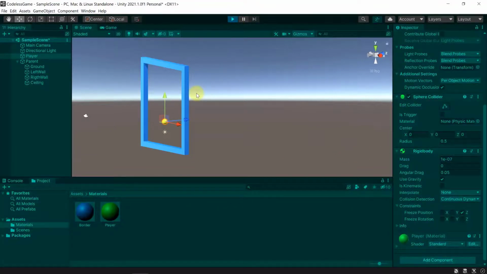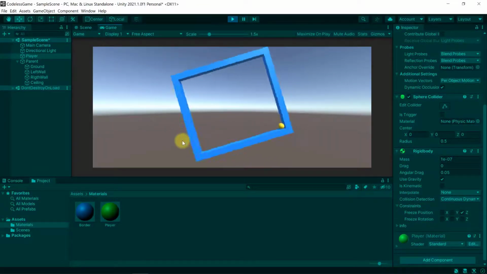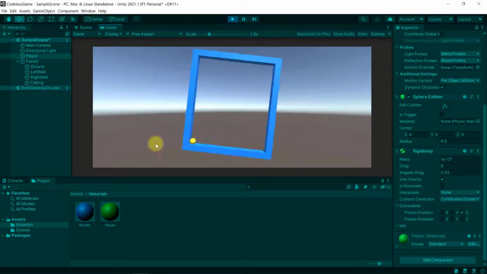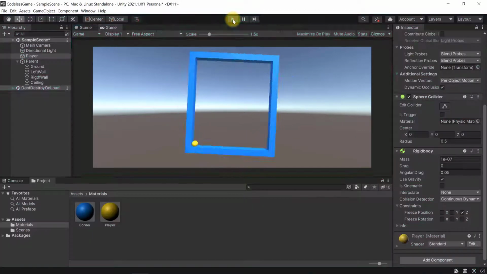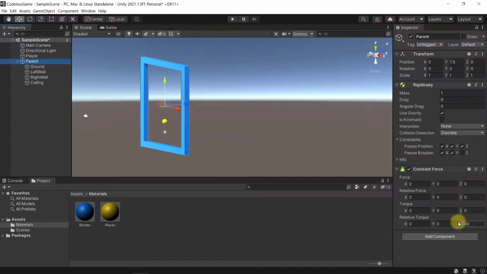Okay, so now let's check it out again, and let's see how it will be impacting the rotation. You see the rotation is barely impacted at all by our ball, and now the force is big enough even for the player to be stuck at the corner. Okay, so that's what we achieved by changing the relative torque to 40.